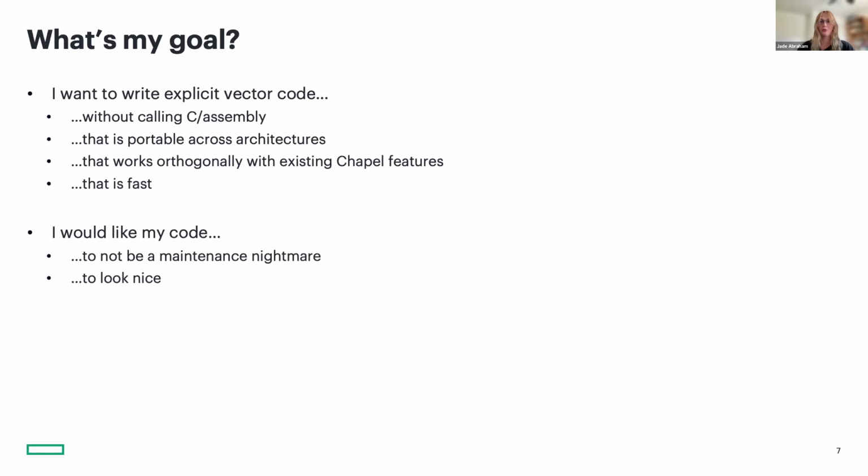So what is my goal here? I want to be able to write explicit vector code. I don't want to write C or assembly. And this is Chapel, so I want it to be portable. And I also want it to work with all of the other Chapel features. So it should work seamlessly with arrays and distributed arrays and tuples and all that good stuff. And of course, it should be fast. And lastly, I don't want to have to maintain this thing all the time, and I want it to look somewhat nice.